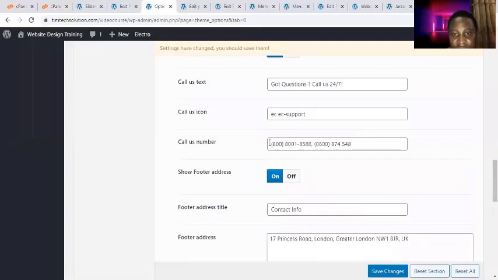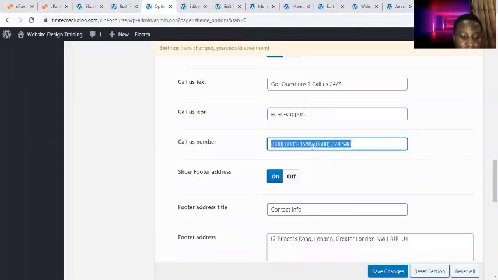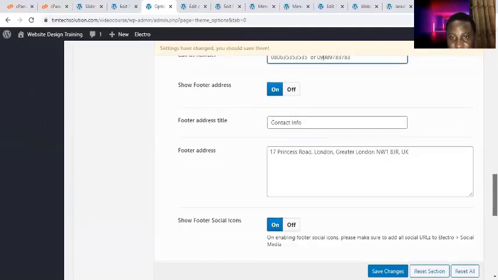So just put your phone number here, which will replace what we have here. All right, so coming up here, I can put my phone number to be 080. Okay, just put your phone number there. All right, so you can choose to put two. Just make sure that you do the right thing.